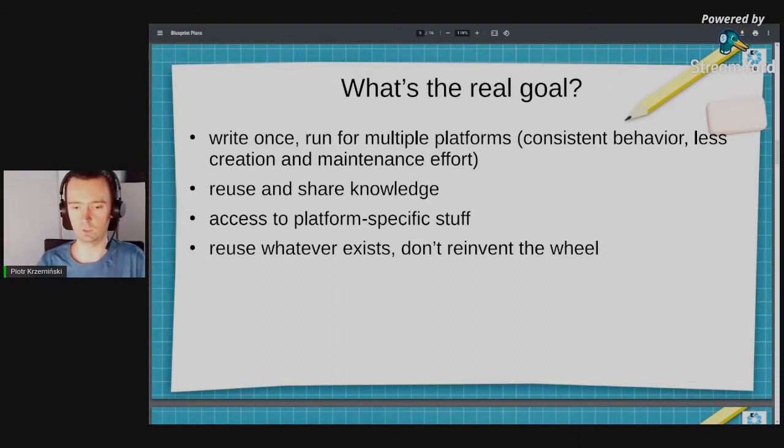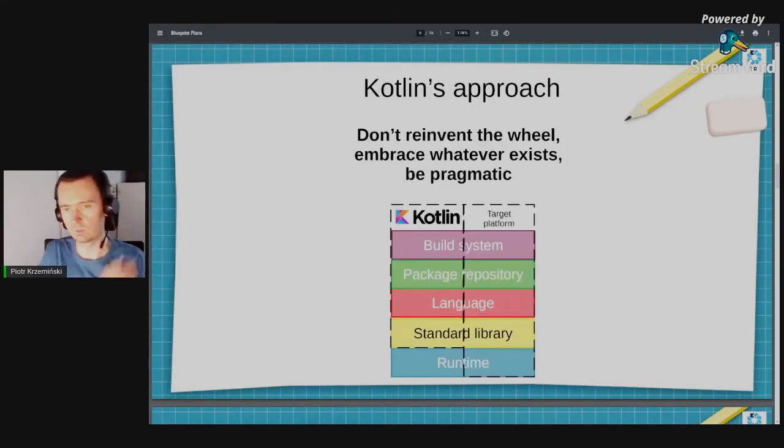It tries to embrace whatever exists for a given platform and expose it in an elegant way. So here I tried to somehow draw what Kotlin gives you when you take a look at a given target platform, and you see that it adds some parts, like its own standard library and the Kotlin language. It reuses Maven as the repository, like standard, and Gradle as the build system, but it doesn't provide its own runtime.